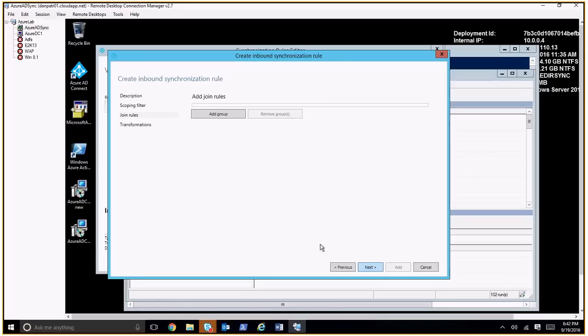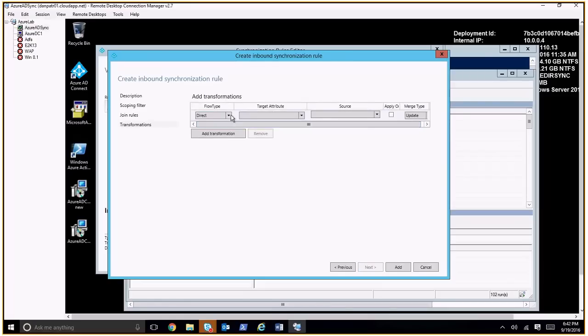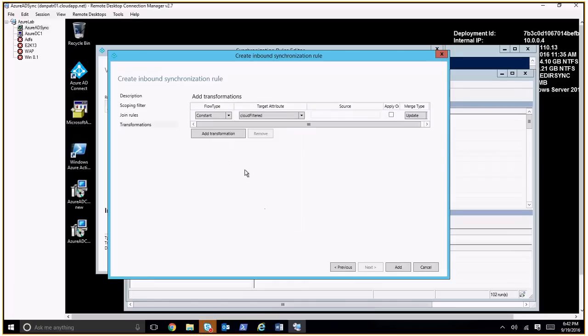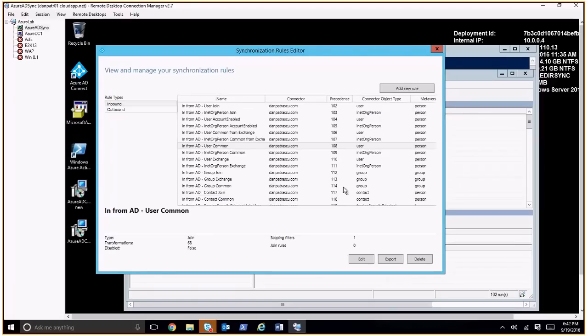On join rules, we don't have to specify anything. And on transformation, here is basically where we will filter this. We will have to choose the flow type constant, and here the cloudFiltered attribute, and we set this attribute to true, and simply click add rule. And now the rule was added.